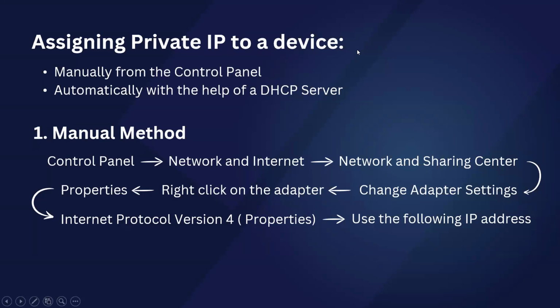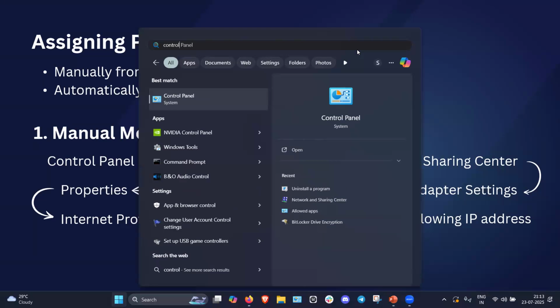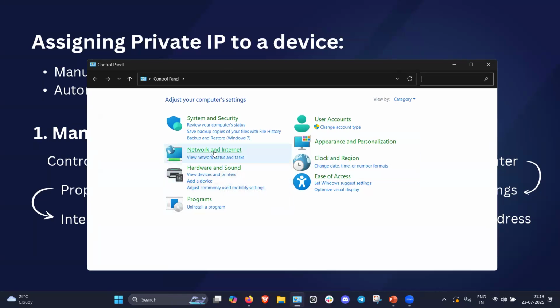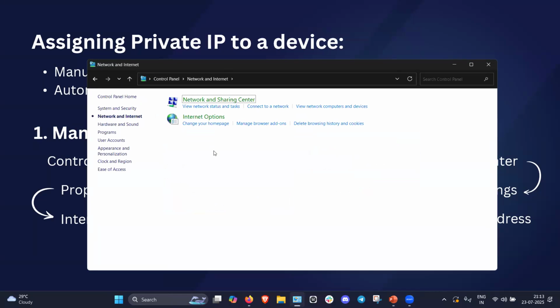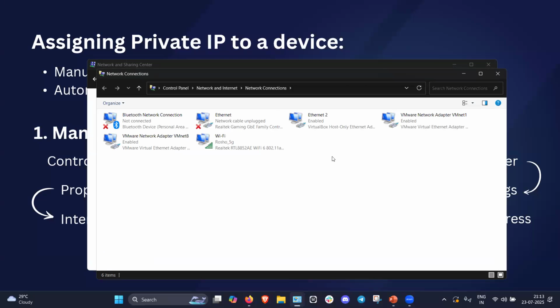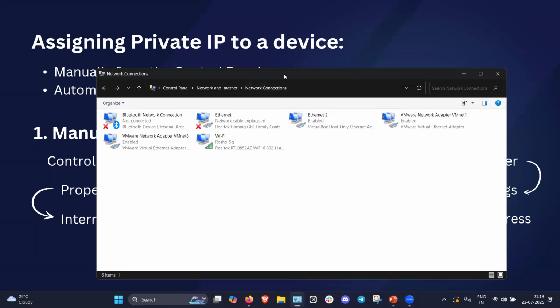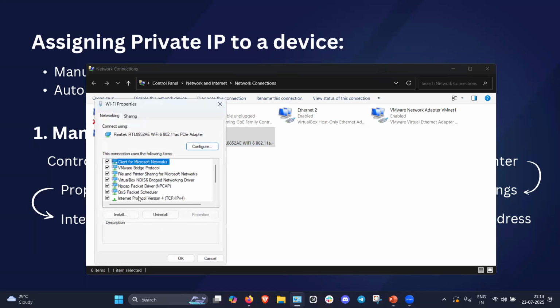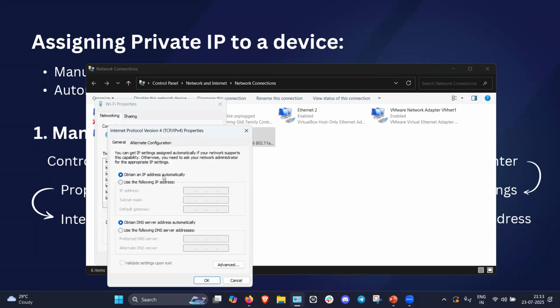So in order to assign an IP manually, you'll have to go to your control panel first. In the control panel, you get to network and internet settings. Here you click on network and sharing center. Click on change adapter settings, and this will give you all the adapters available on your device. And whichever adapter you want to assign the IP for, right click on that, click on properties, IPv4 properties, Internet Protocol version 4 properties. And here, these are the two methods.